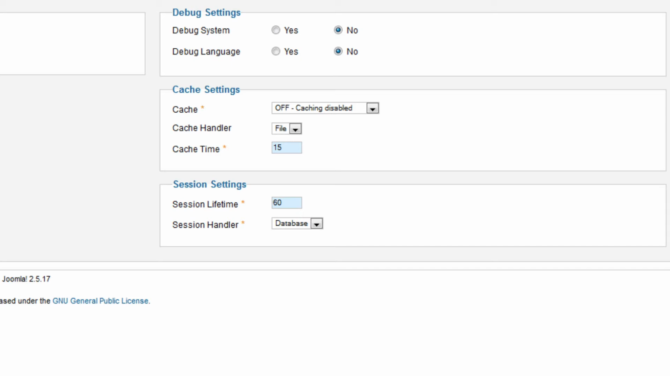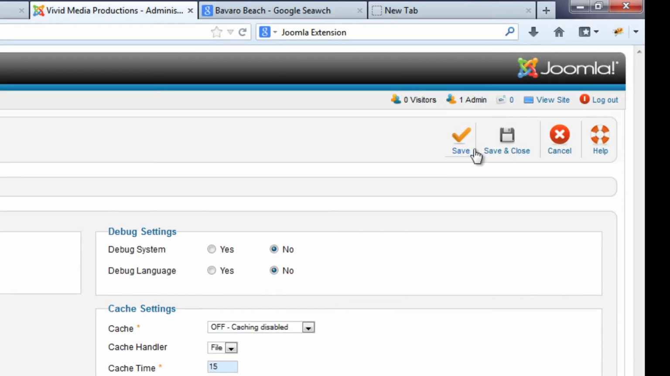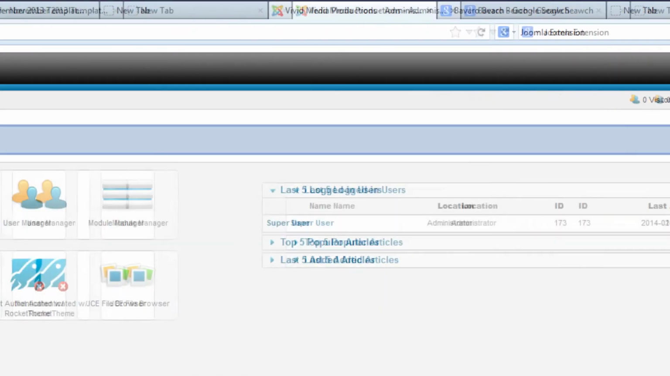I've noticed that Joomla 3.0 seems to have come out with a fix for that. Even if you just leave this at 15 minutes, I've had it at 15, and I've gone over an hour before saving, and it didn't kick me out. But I believe in 2.5 you still need to change this to 60 minutes just to be safe. Okay, so let's save and close those preferences.